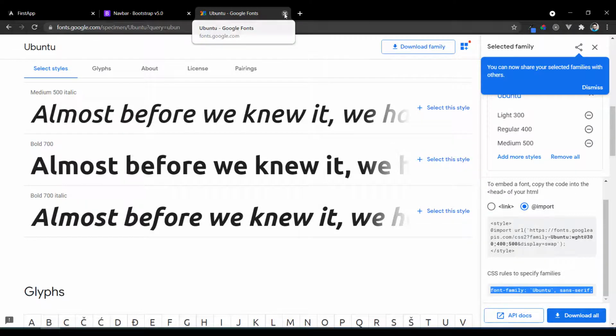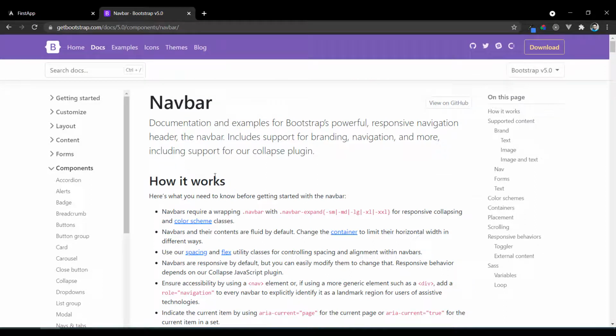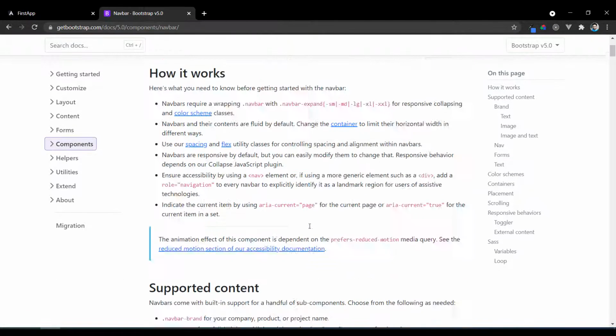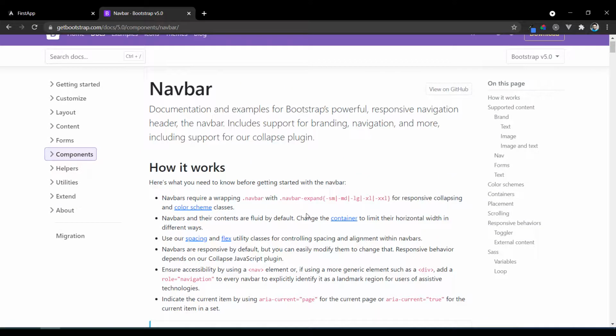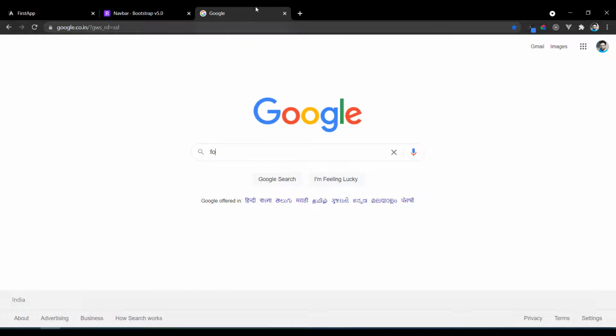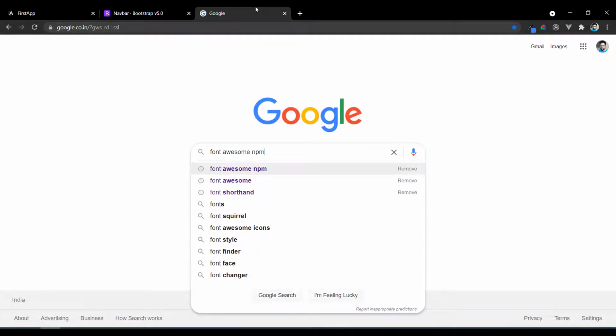That's fine. And one more configuration I want to tell you in this video is for icons. You may use Bootstrap 5 icons. From Bootstrap 5 onwards, Bootstrap icons are also given. But I prefer going to the Font Awesome icons. So you just search Font Awesome.